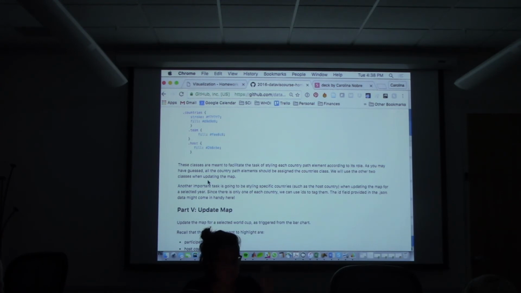You have to be able to select a specific country, right? Because the information that you have is who hosted, and you have a list of people who participated. You want to be able to color the country that hosted by attributing to that country the class .host. How are you going to find that path element after you created all of them? How do we differentiate path elements that we later want to go back and grab?